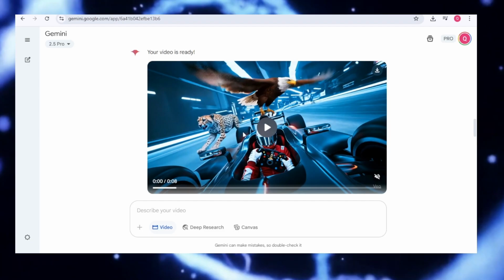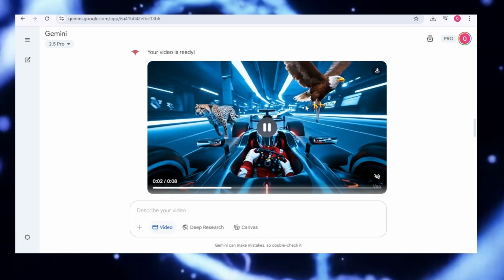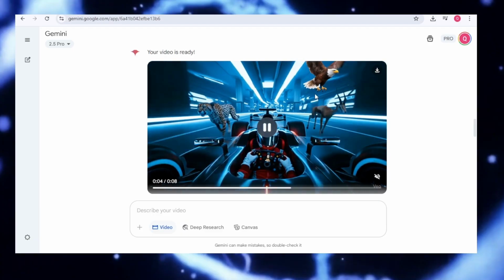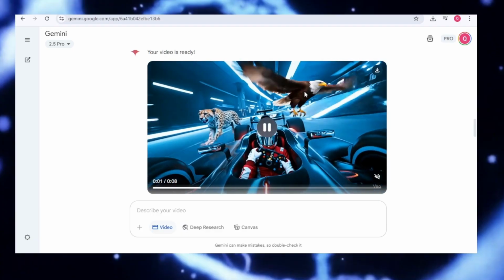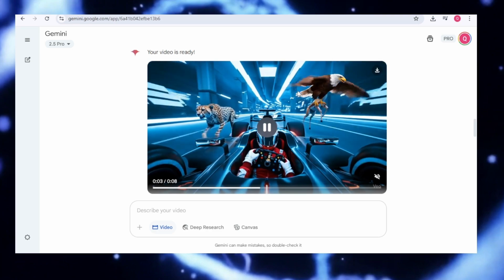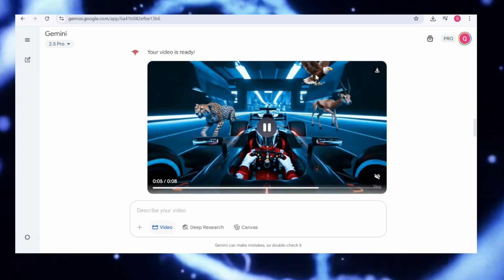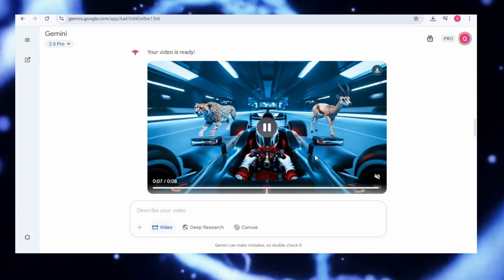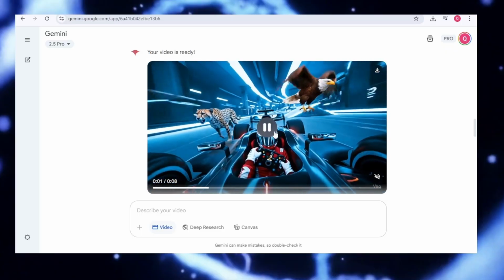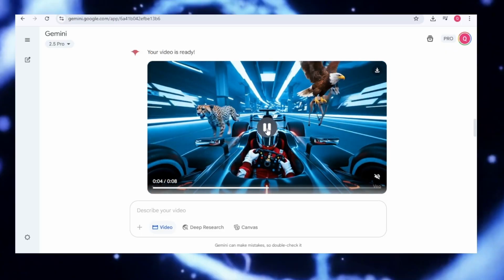Okay, so you can see there is a cheetah, there is an eagle, and it just appears out of the blue, but it is there, and also the gazelle just appears out of nowhere, and then you can see the eagle is not exactly flying in that direction of the racing track, and then it just disappears at the end there. So you can see there is a little bit of inconsistencies there, but let's see what Hailuo did.